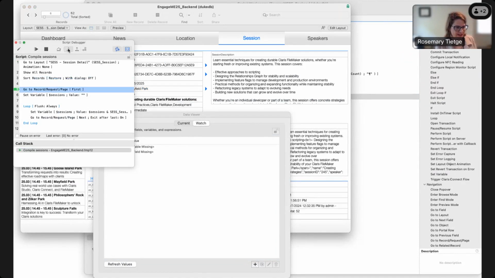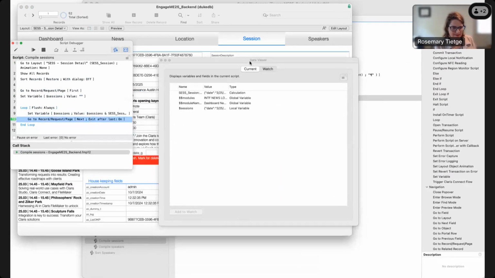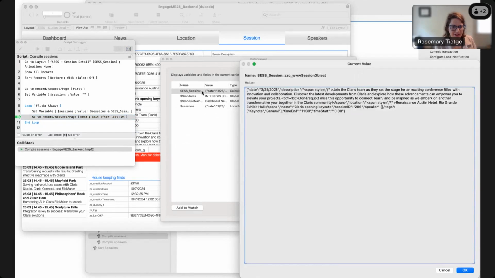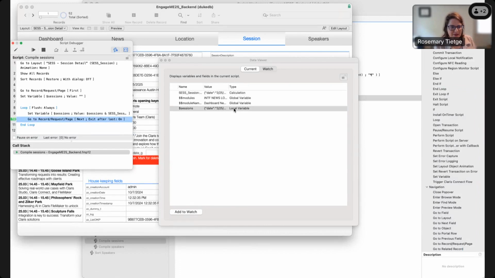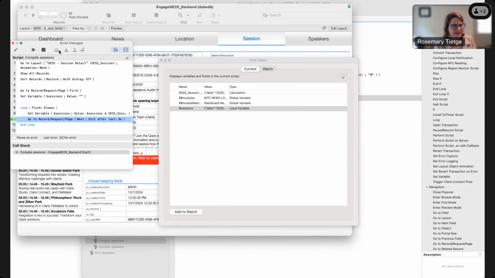So as I step into this, here's my variable, current, and here is the session data for the current session. You can see that. And then here is the first session data. And now if I go back and step in again, I'm just going to loop a couple times here.